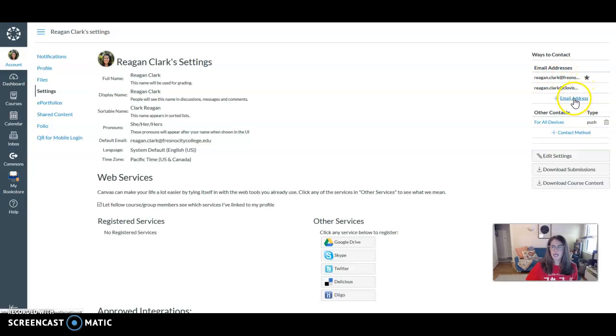You can connect to a different email. So if you use Gmail, Hotmail, whatever it is, you can connect that email. You should still check your student email, but just in case you want to make sure you're getting those notifications, do that. And then if you'd like to connect another device like your phone, then you can add that in here.